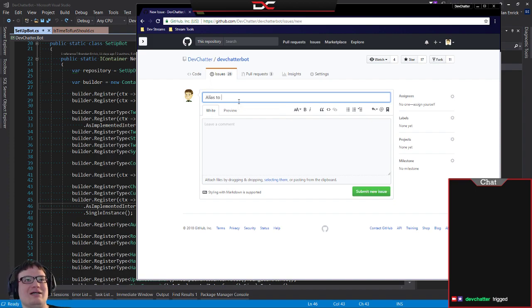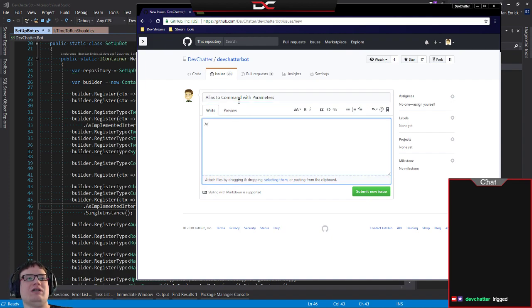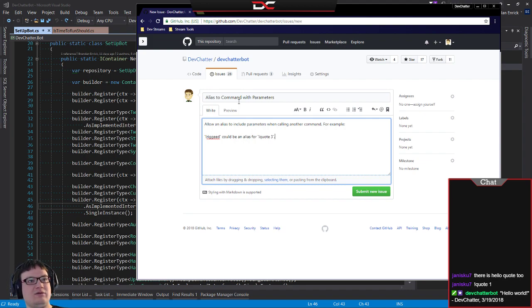Alias to command with parameters. Allow an alias to include parameters when calling another command. For example, rigged could be an alias for quote 3, which on our stream would return the following text.